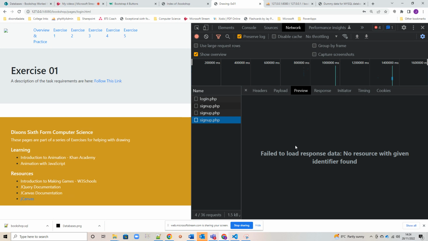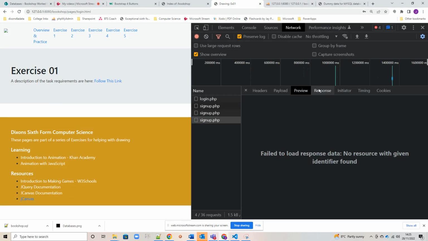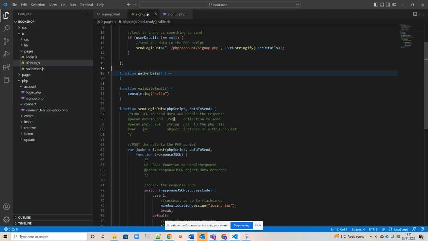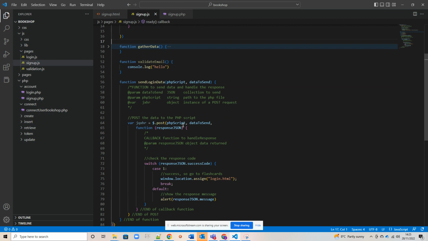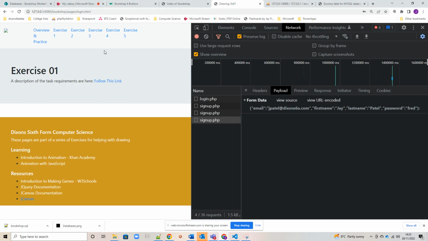So it's gone to a different page now because that's where I wanted it to go to. So it's not kept my data. It should have preserved the log, but there we go. Oh, it's done it now. Yeah. So we can see that it sent it. Okay, and there's no particular response back, but it's actually gone to and processed through the JavaScript page. So it's gone in here, send the login data. The success code was 1. If it's successful, it's gone to login.html, which I've renamed it.